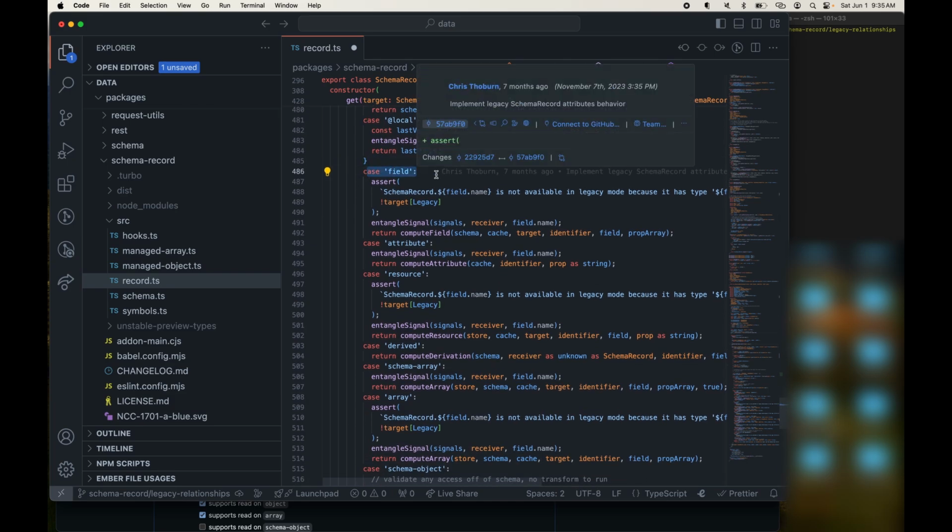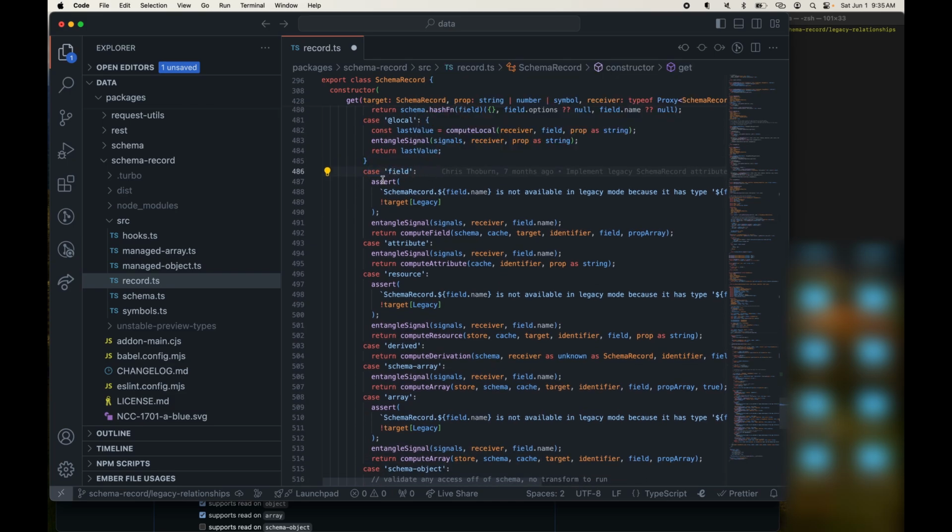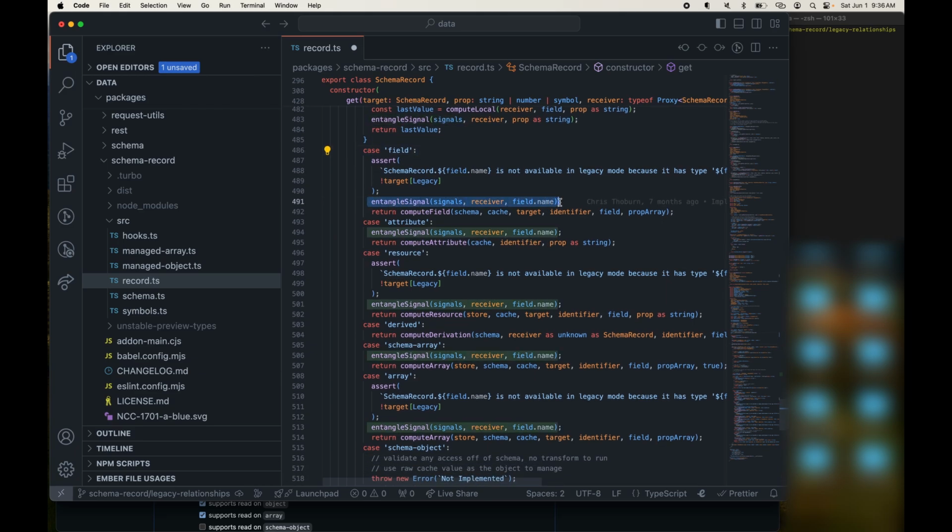Then you get field, this is your generic field. This is the replacement for attribute. Again, we entangle a signal and compute the value. The reason that we compute the value is that we're going to take this schema, and maybe on that schema you define a transformation. So we're going to get the value from the cache, run it through that transformation, and give you that back.